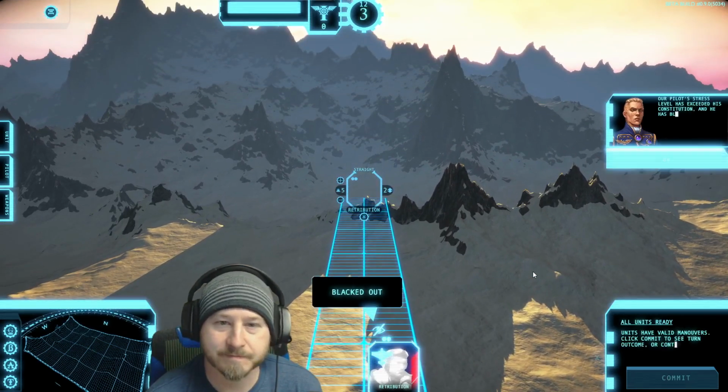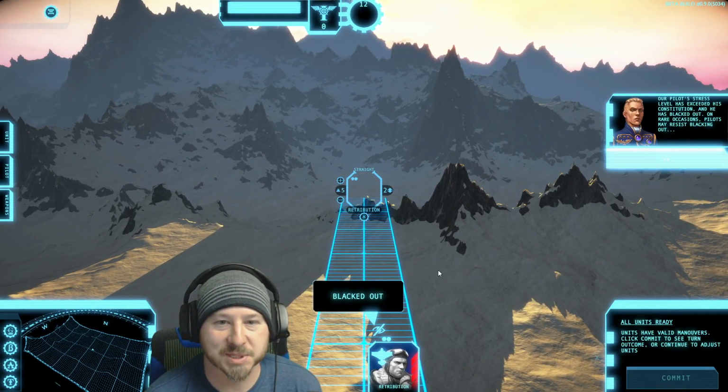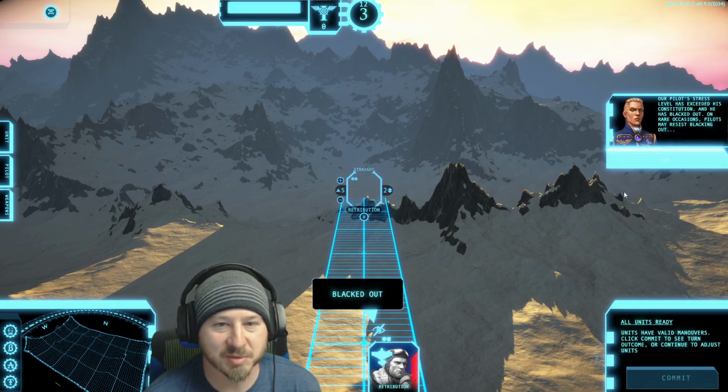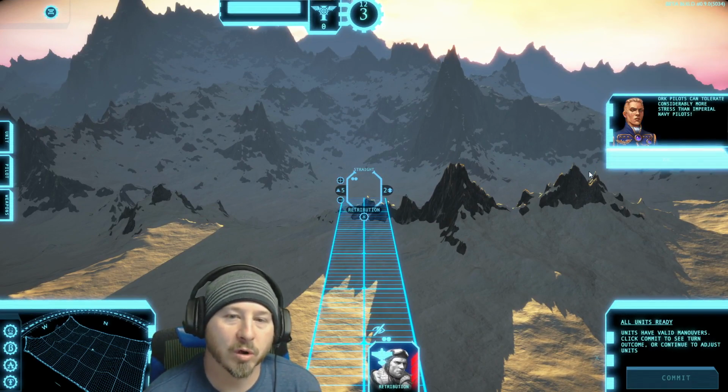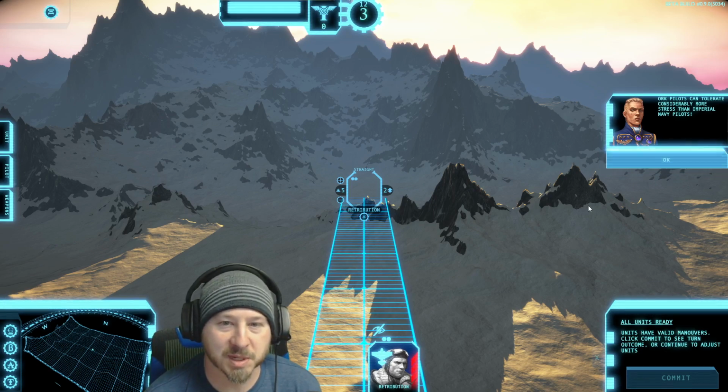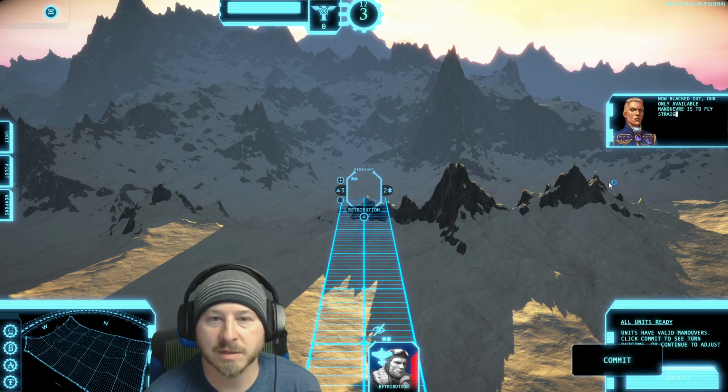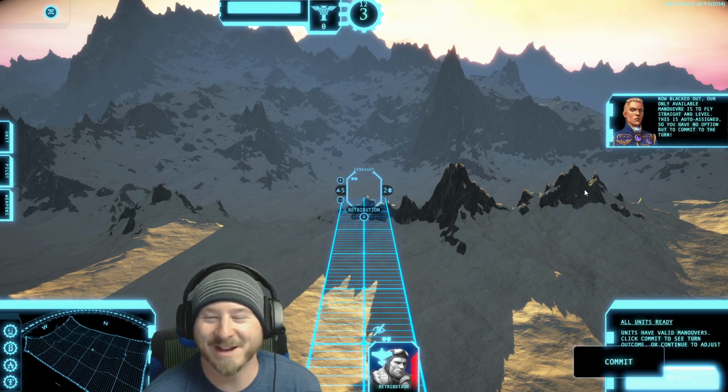Complete the turn. Our pilot's stress level has exceeded his constitution, and he is blacked out. On rare occasions, pilots may resist blacking out. Orc pilots can tolerate considerably more stress than Imperial Navy pilots. Now blacked out, our only available maneuver is to fly straight and level.